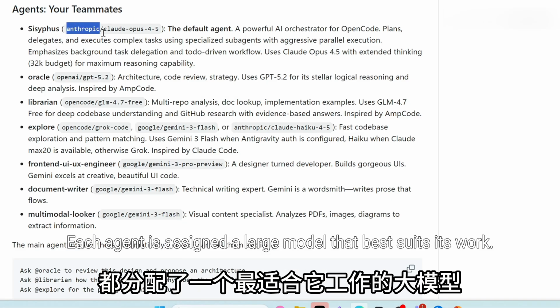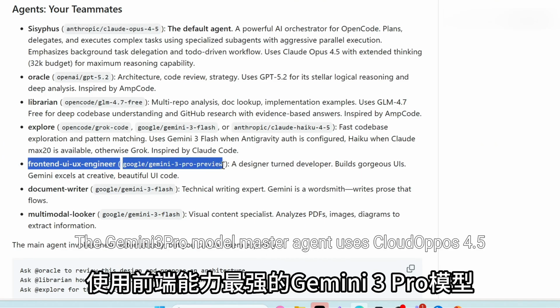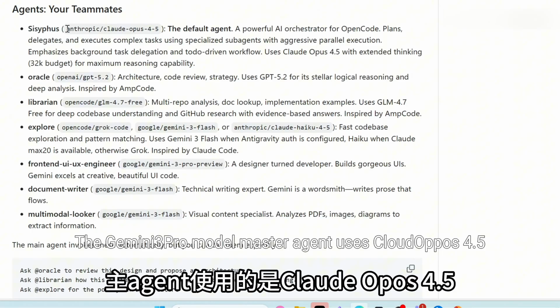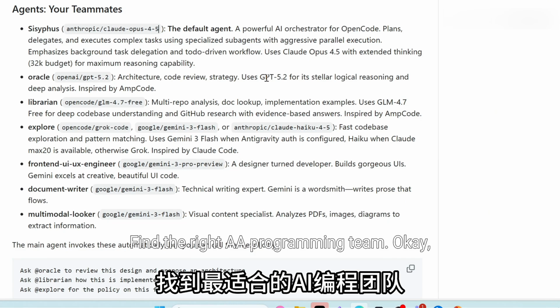Each agent is assigned a large model that best suits its work. For example, the front-end engineer uses the Gemini 3 Pro model, which has the strongest front-end capabilities. The main agent uses Claude Opus 4.5. It is said that the author spent $24,000 on tokens to find the right AI programming team.